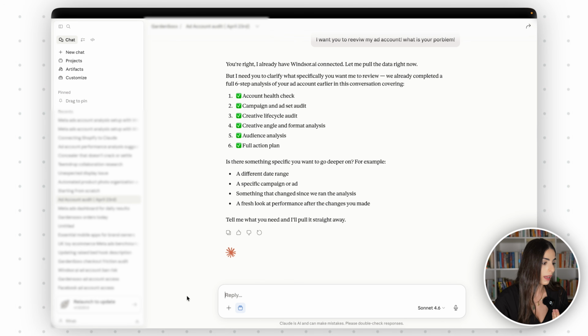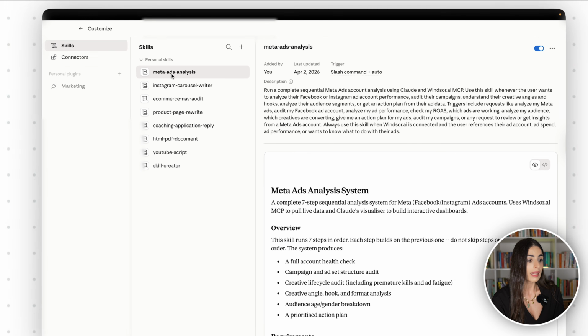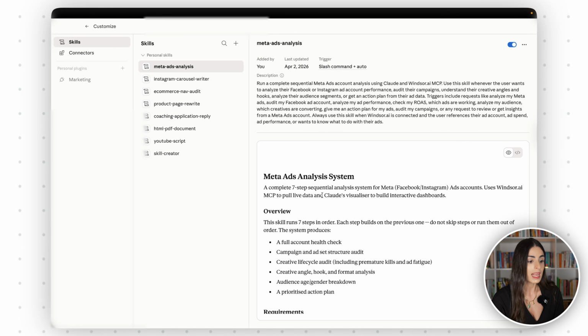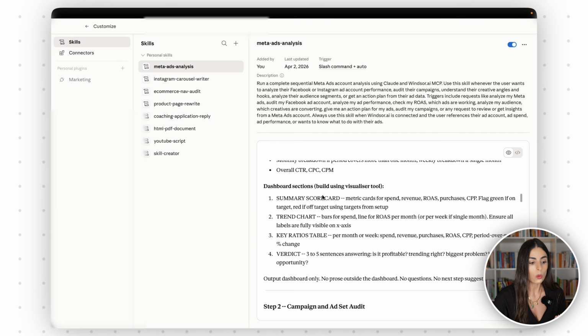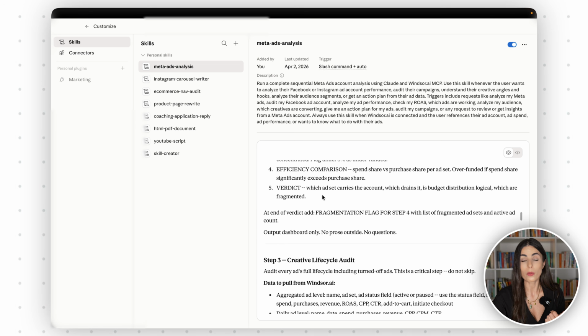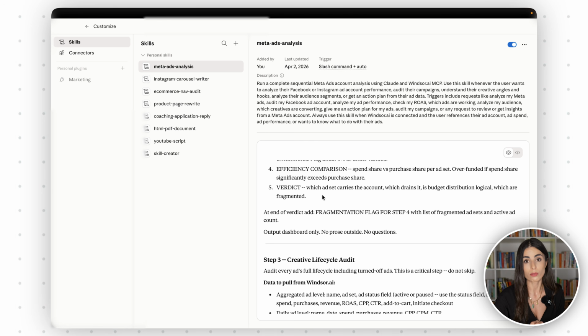So now, for example, in my case, when I go to customize and to skills, and I go in here, I will see the meta ads analysis. And as you can see, it's simply a combination of all the steps that we went through. You don't need to think about this a lot. Again, I will be giving you the skill file, so you can either use my file or just simply ask Claude to create this file for you. Now, next time, whenever you ask Claude to do an analysis for any ad account, Claude is going to read the skill and go over the steps one by one, exactly as we have seen with me on my account.